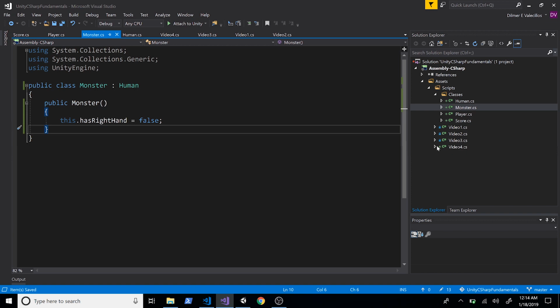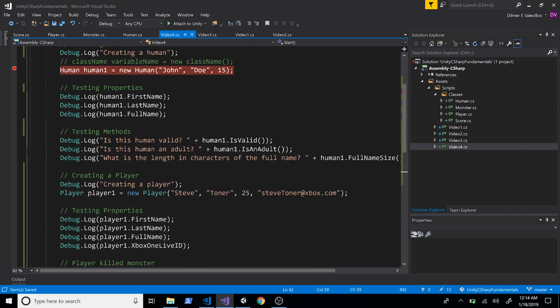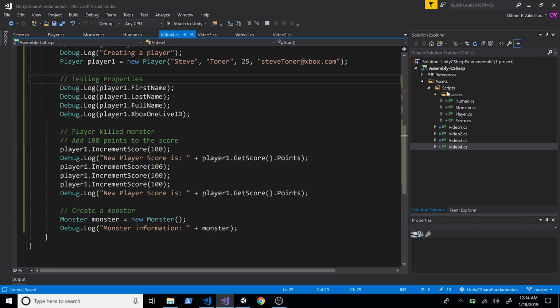So if we go back into video 4, if you remember, I inherit the player from the human and also the monster from the human. So what if I wanted to convert a monster to a human? The reason I want to do that is so that it's actually possible. Let's say that, for whatever reason, a human converted to a monster, and then it loses its power, so now it went back to a human. So that's how it would apply in games.